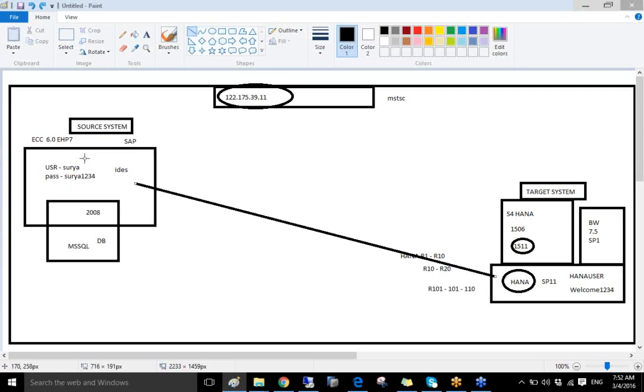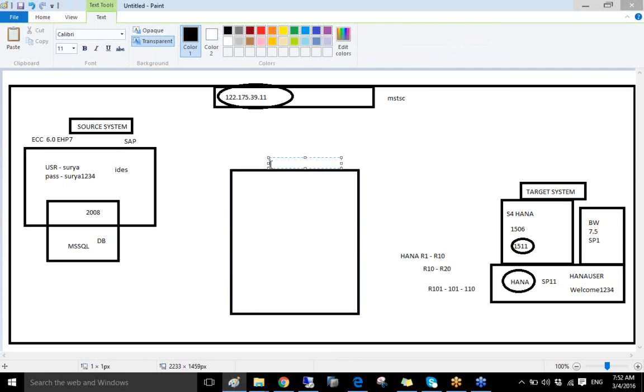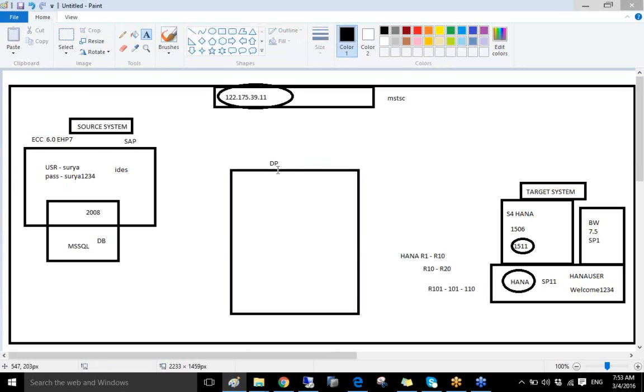So this is an IDS system. In the IDS system, we have all the data that is populated by SAP. In order to move data from this system to this system, how can we move data? We can move data using the data provisioning method. So in data provisioning, what are the different systems we have?